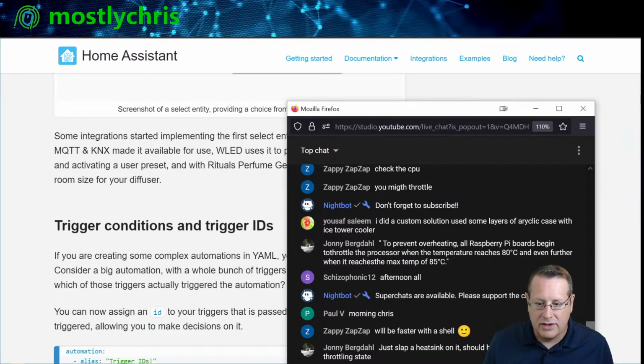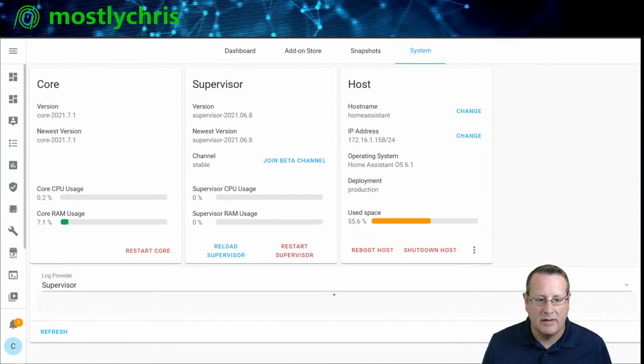Just slap a heatsink on it. Should help to get below throttling state. So we'll be faster with a shell. So Johnny, I have the default heatsink on it. Is that not the one that we should be using? I guess it probably needs a little bit more than that. But 169 is really only 76. So it may still be doing something here.